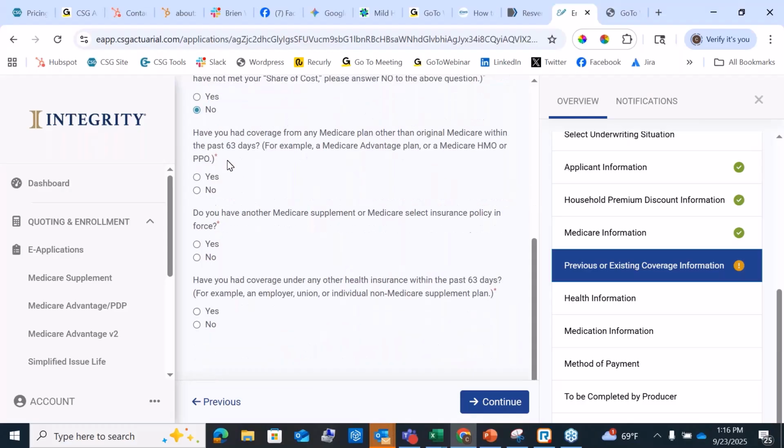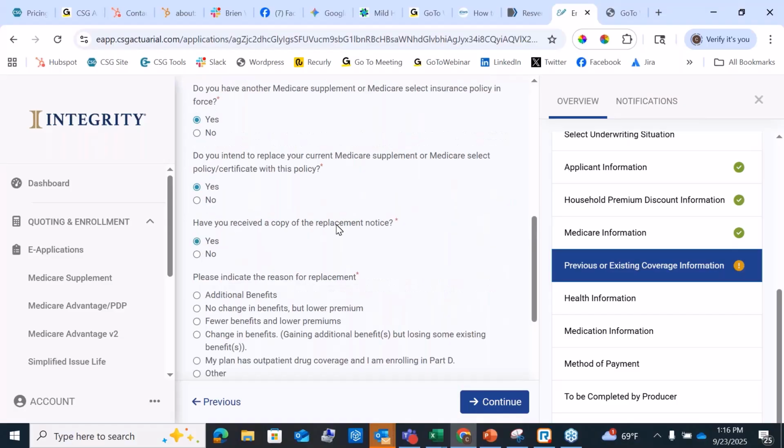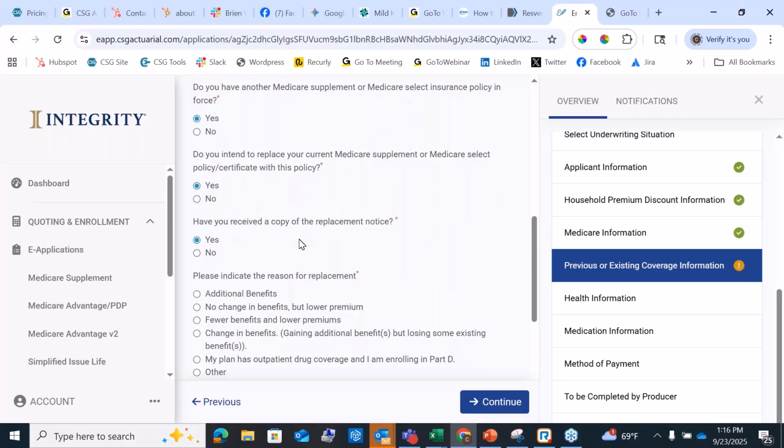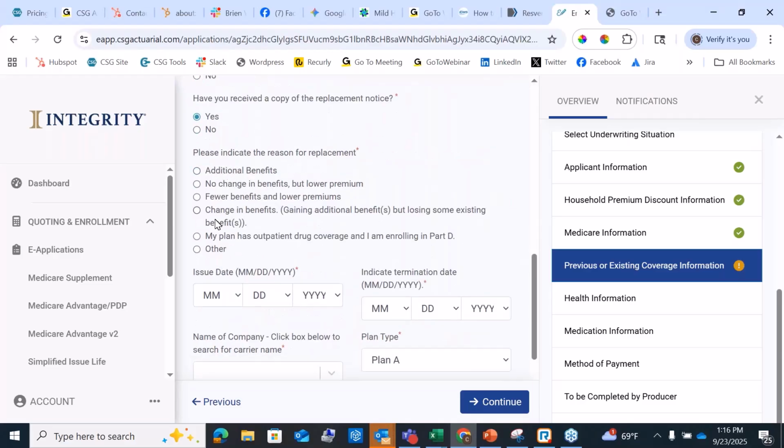So the Medicaid question: have you had any coverage from any Medicare plan other than original Medicare within the past 63 days? Have you had another Med Sup or Med Select policy in force? If you are replacing, you'll want to say that you have received a copy of the replacement notice because it is part of the application. So do keep that in mind. If you are going to change, just indicate the reason for the replacement here, whether it is going through underwriting or it is a GI situation.